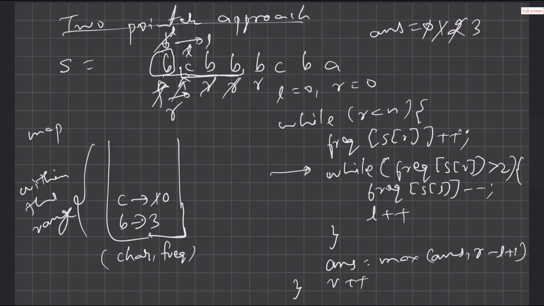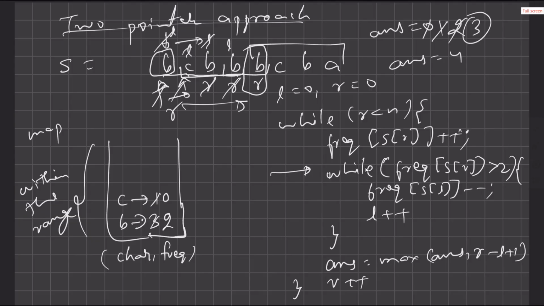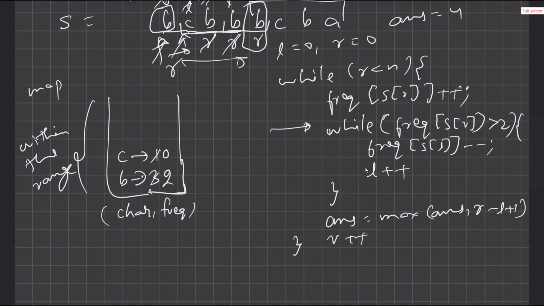Now L will move ahead, and you will check the frequency of R, which is B. It is again 3 only, so you'll be decreasing its frequency, and you'll move the L pointer ahead. Now its frequency is 2, and you can see this is a valid substring, and its length is 2, but we have a greater answer. So once you do this computation, at this point you'll be getting the answer as 4. So this is a two pointer approach. In this way we'll be solving the problem.